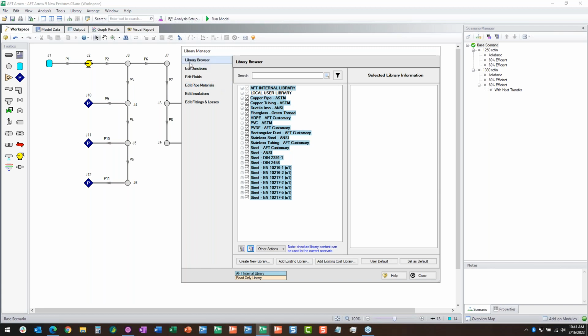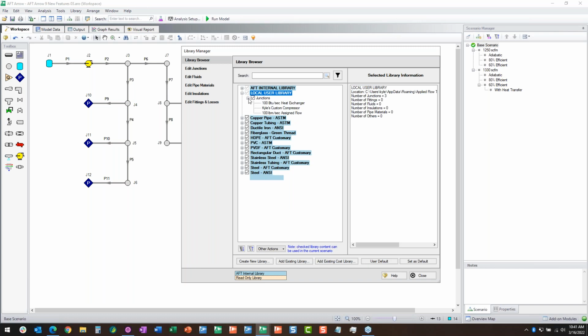So you can see right here in the library browser, I have all of my different pipe materials listed. I have my local user library. Let me just open that up to show you. I have a few junctions that I've just saved to demonstrate a little of what's in here. I have a heat exchanger and a compressor, and essentially it's like having predefined or saved junction input information that you can then readily use for another model.